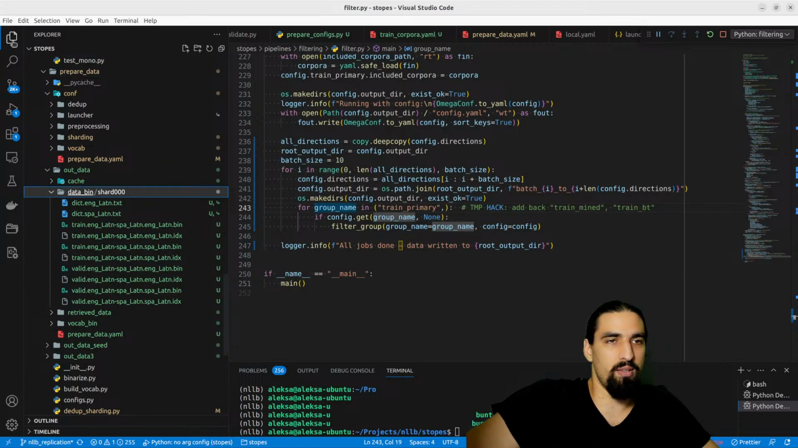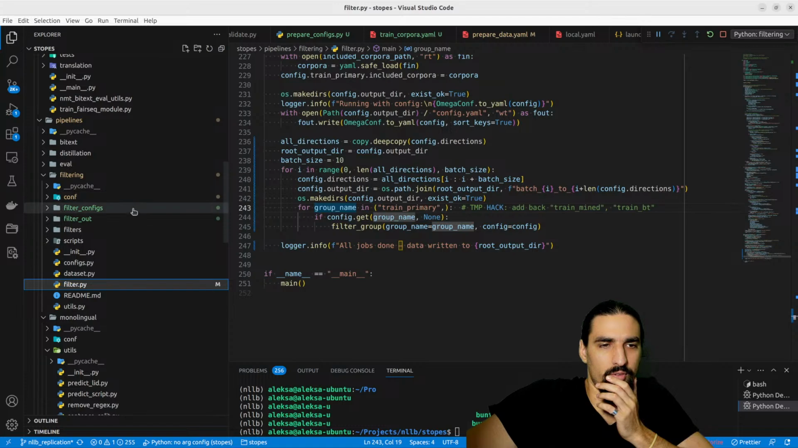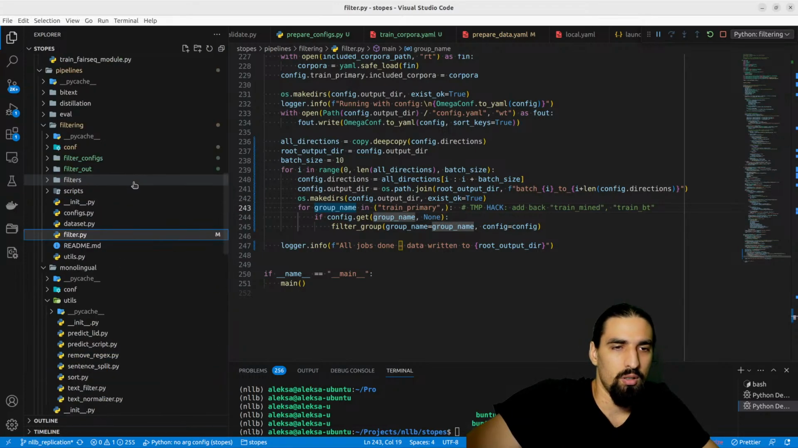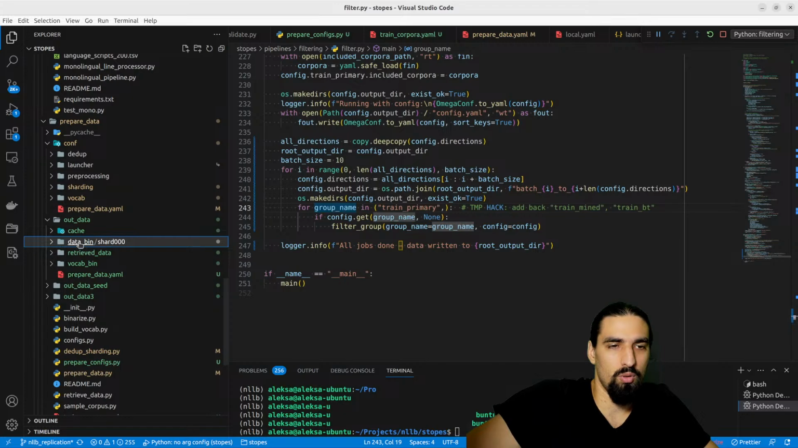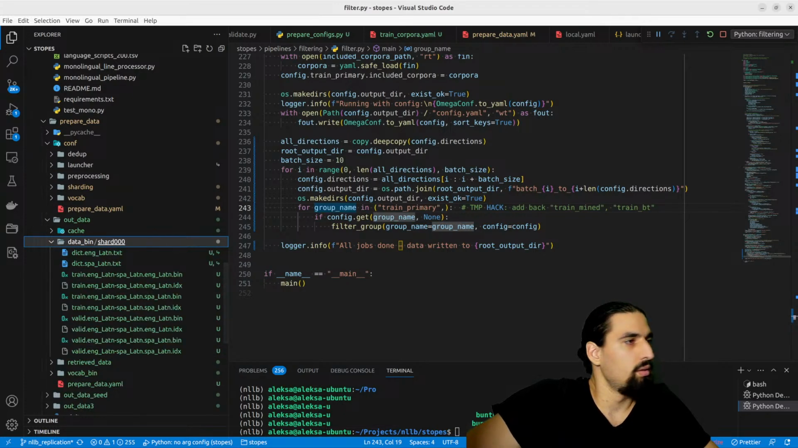Let me find the config file for training. Just a second. So copy this path. Open up Fairseq.